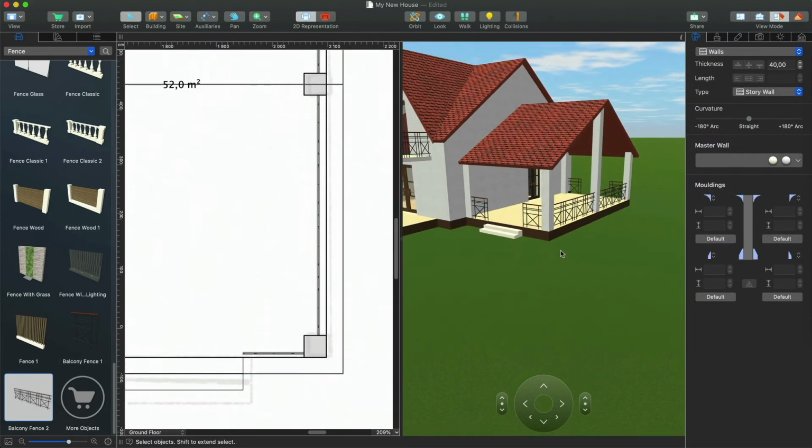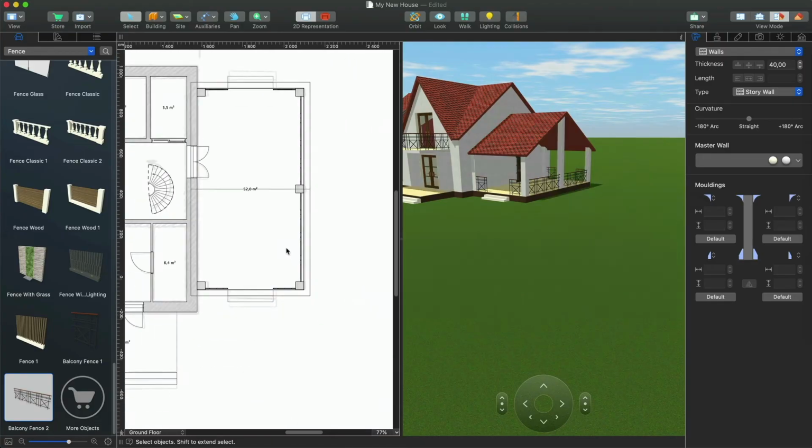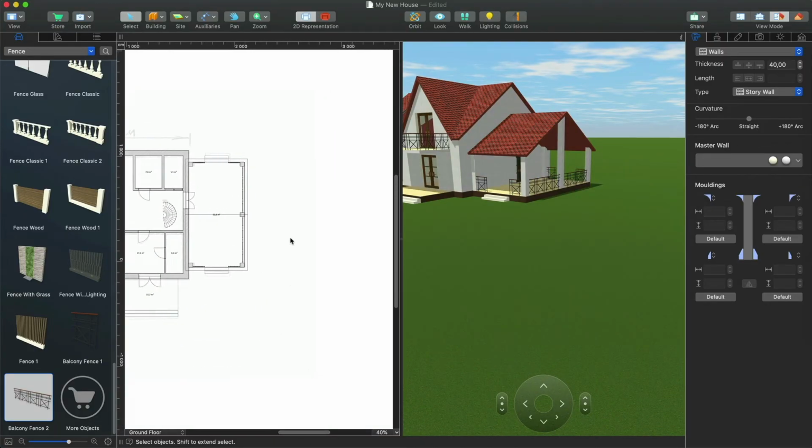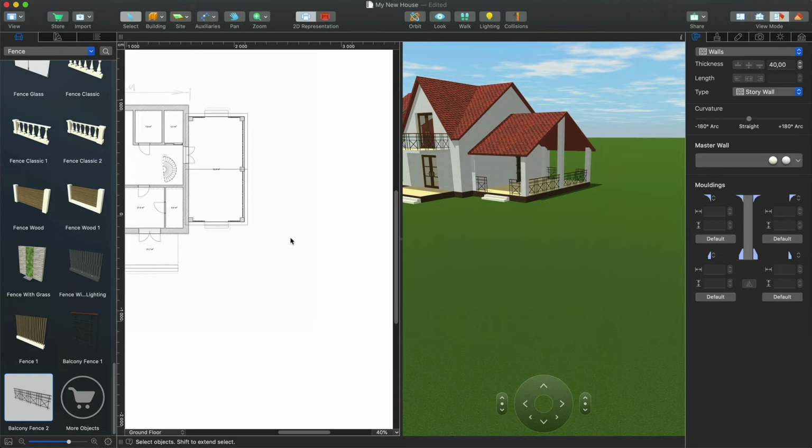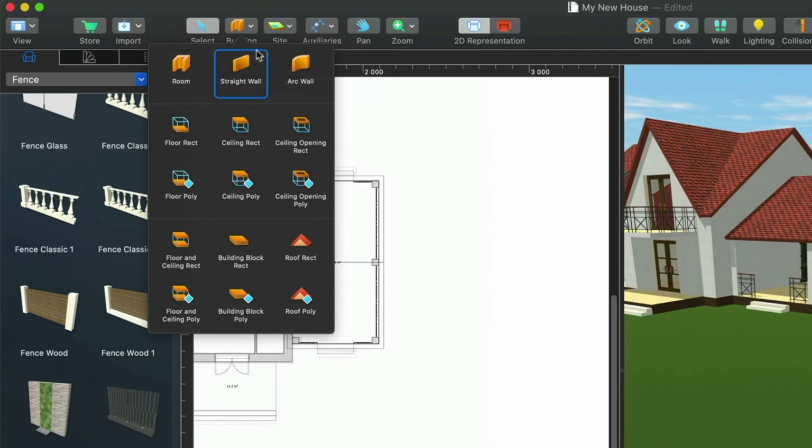The third way is using the curtain walls. This tool is designed specifically for building fences and other more advanced design solutions for your projects. We used library objects for the purpose of our project, but we will show you how the curtain walls work anyway. To begin, choose the Straight Wall tool and draw an arbitrary wall.